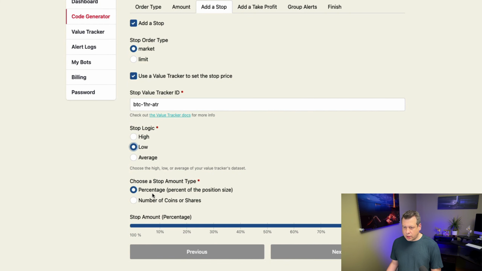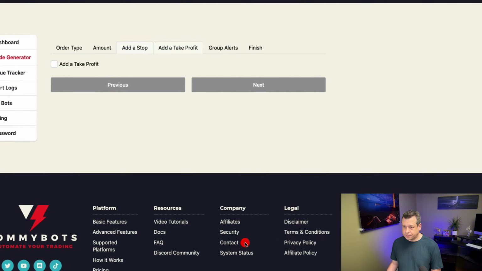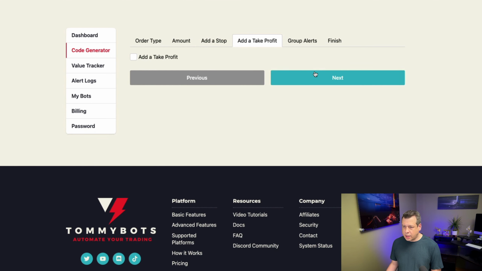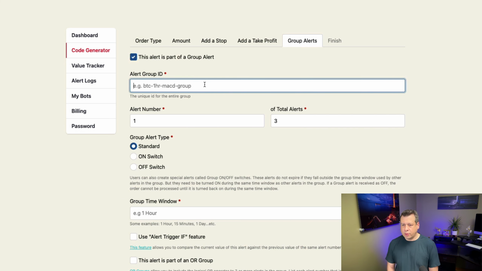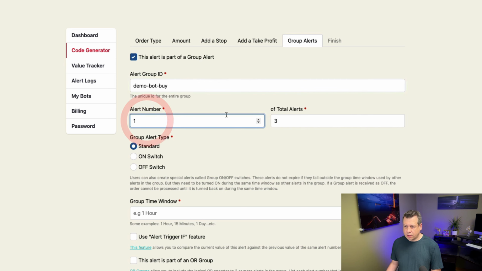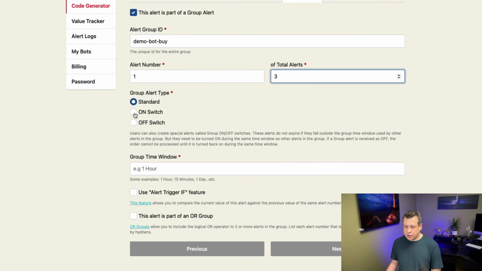And when it hits our stop, we want to sell 100%. So we'll keep that at 100%. We won't add a take profit here. Yes, this is part of a group alert. And so we have to give the group a name or an ID. So we'll go ahead and call this DemoBot buy. And this is going to be alert number 1 of a total of 3 conditions. And this is our on switch.